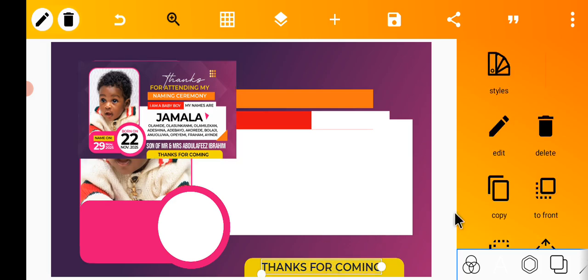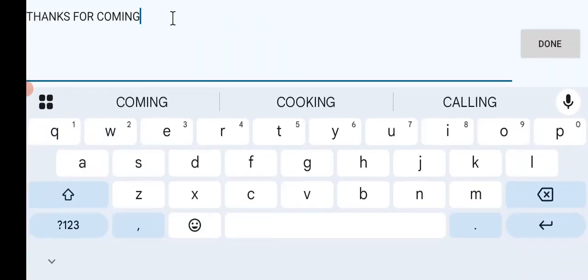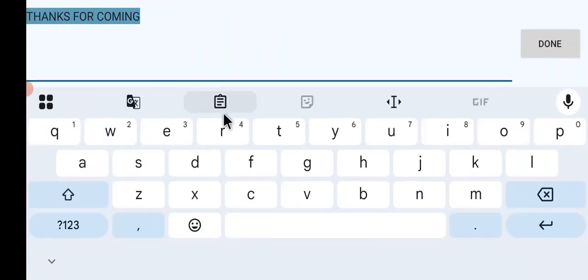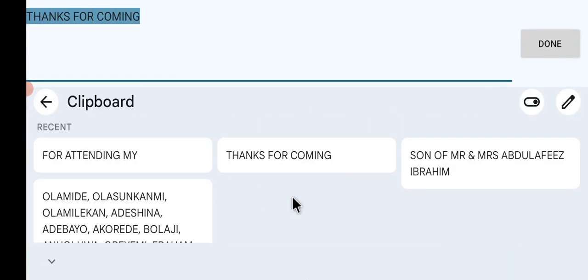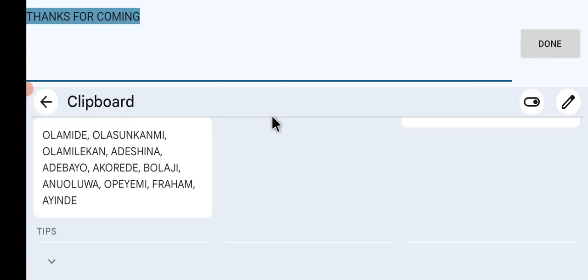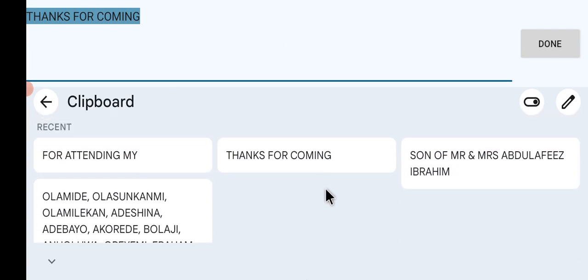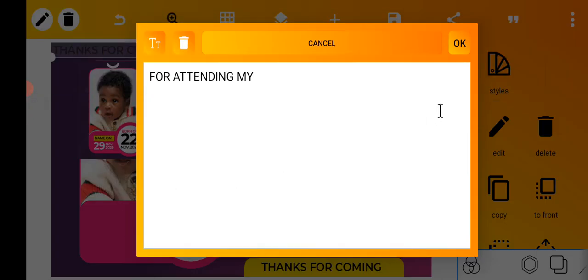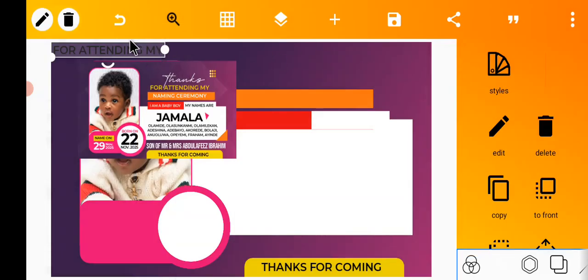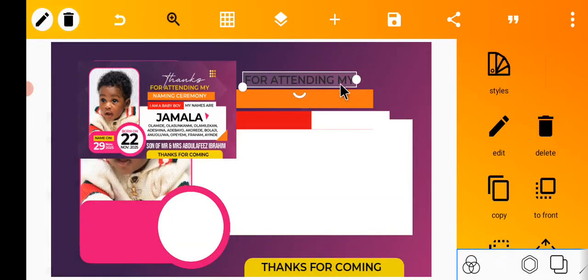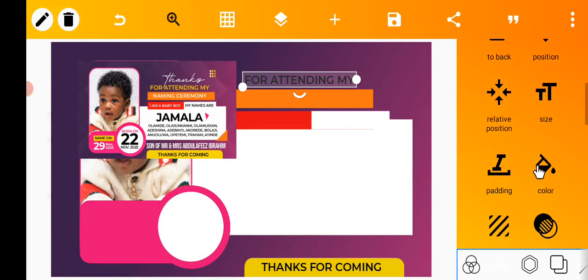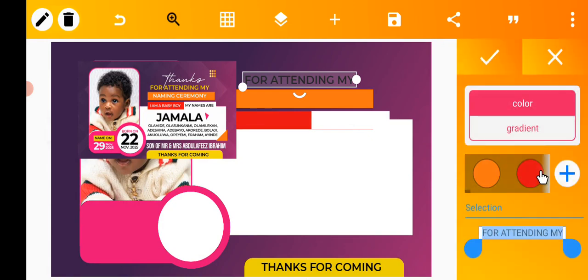So I'll make a duplicate of this, then go to edit. I'll select all of this "thanks for coming," then type "for attending my," and click on okay. I'll position it here, then change the color to yellow, this same yellow.